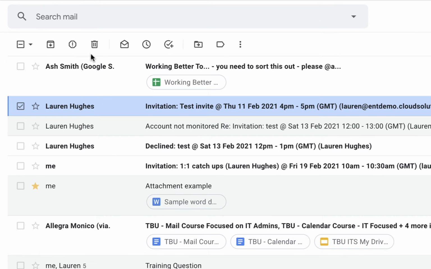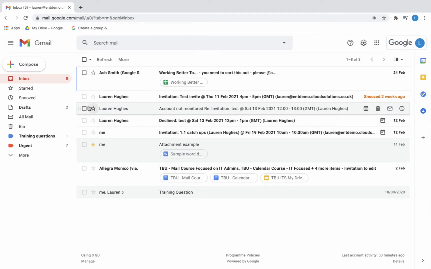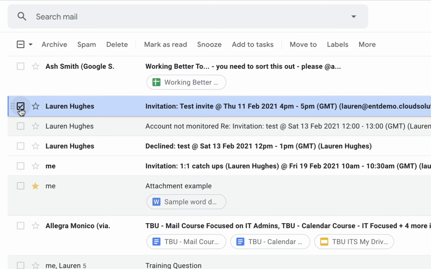So we have icons, which you can hover over to see what they do. And this is what the button labels look like after changing the setting. So the button labels are text. We can easily identify all of the options when selecting emails.